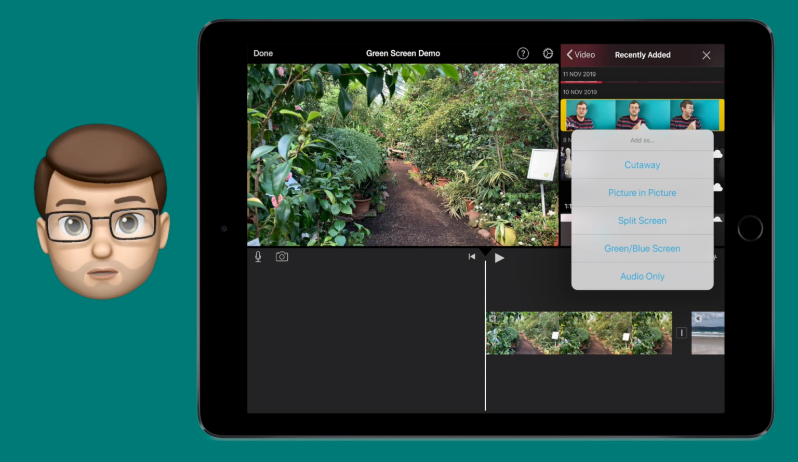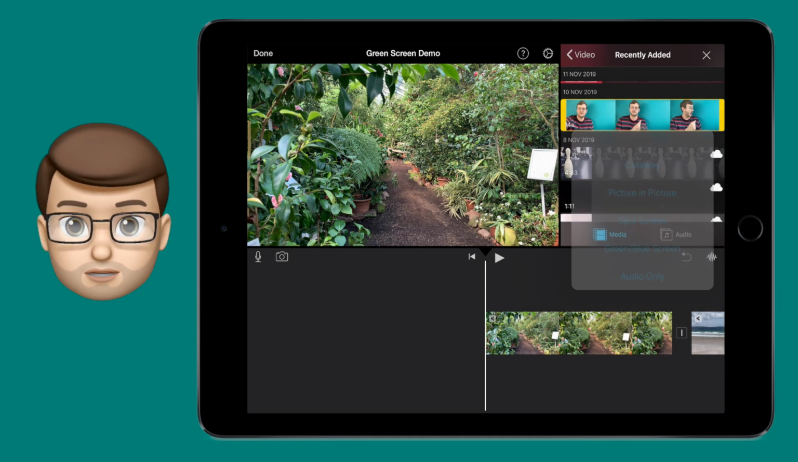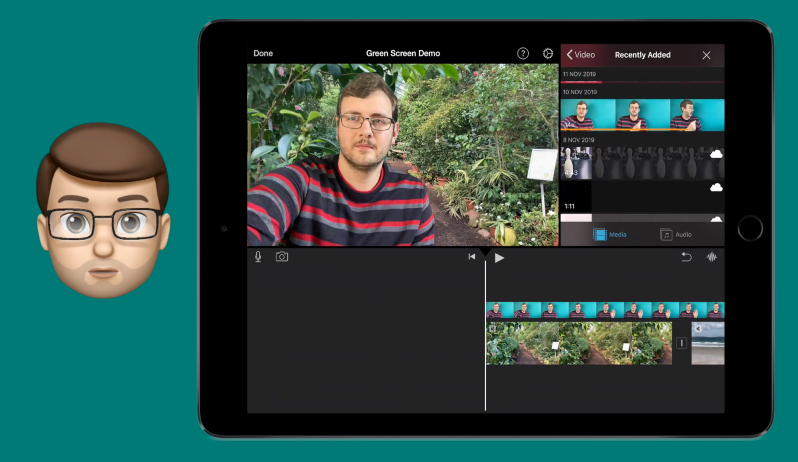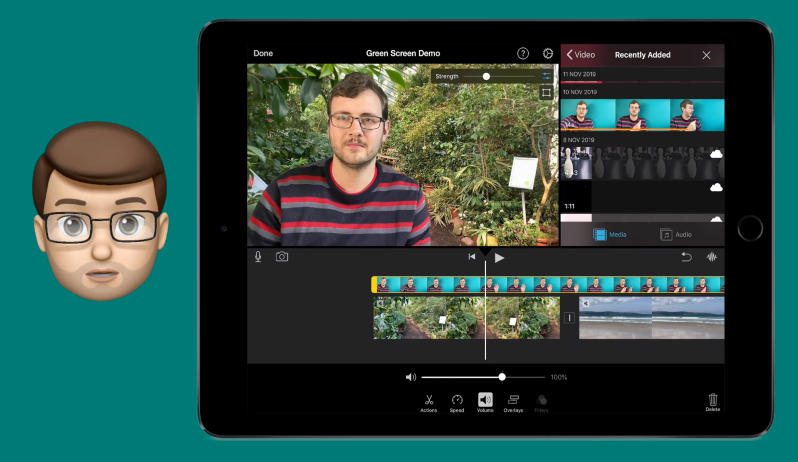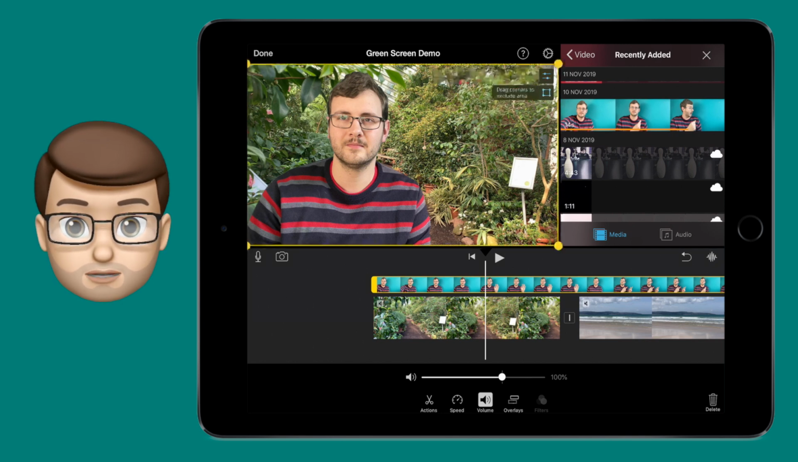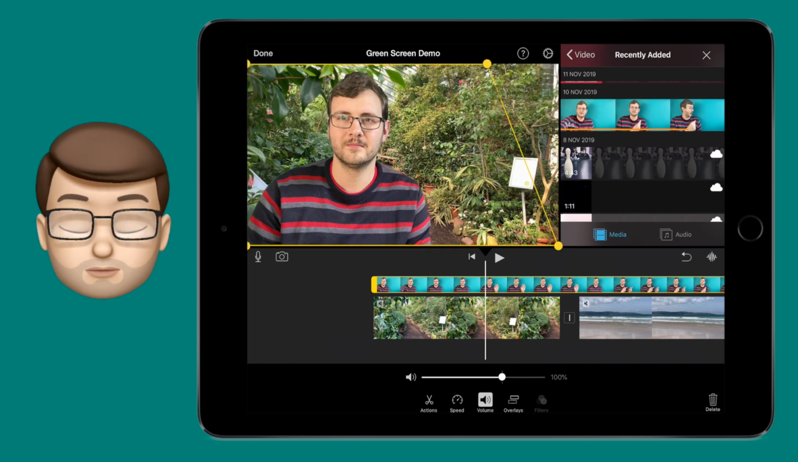From here there are a couple of options. I want to choose green/blue screen. At this point your video will be put in place straight away with the green screen effect automatically applied. In the top right hand corner of the video you can change the strength of this effect, and if you'd like to you can also change the area it applies to by using the drag and drop box.